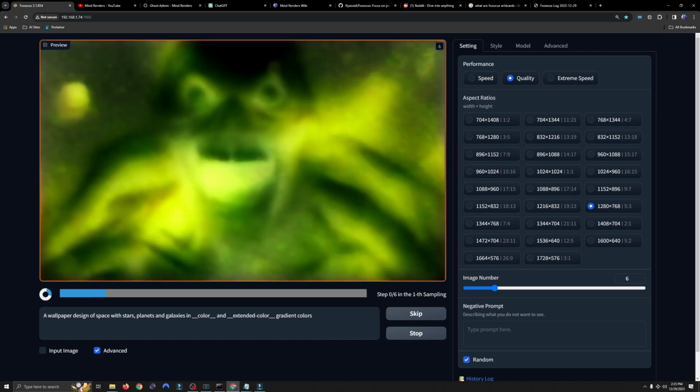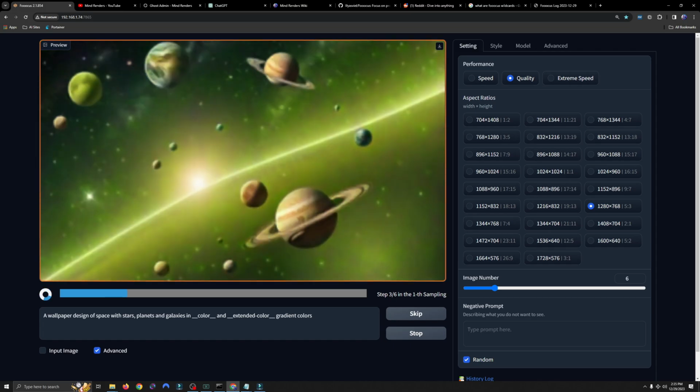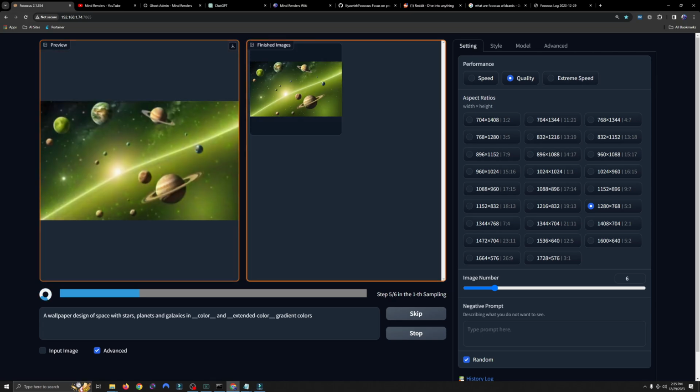You can use it for names. You can use it for characters. You can use it for pretty much anything. Let your imagination run wild. Right now, it looks like it's using lime green as one of the primary colors. And we will find out in just a minute exactly what it's going to do.